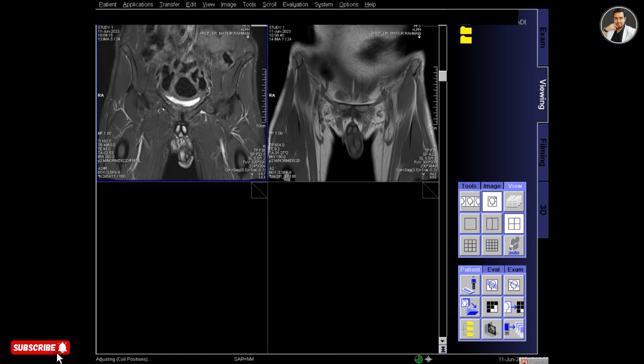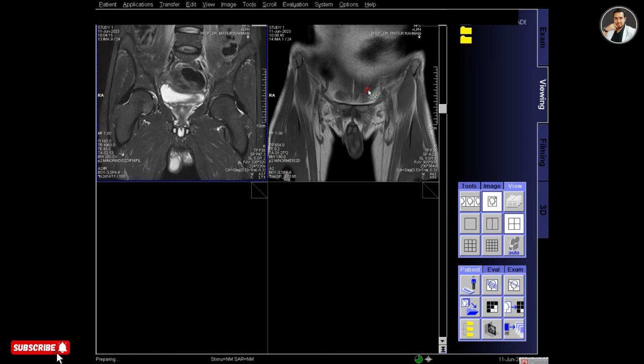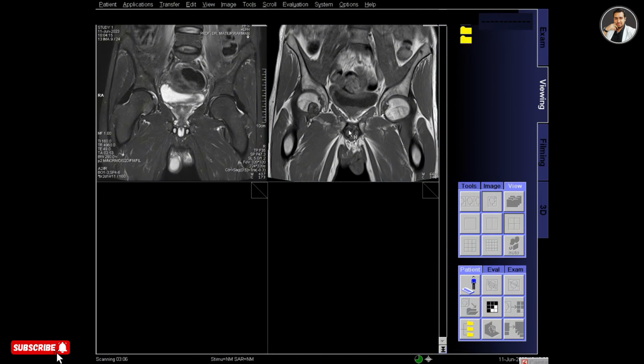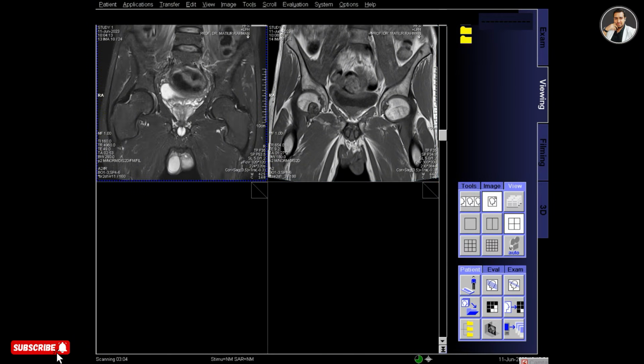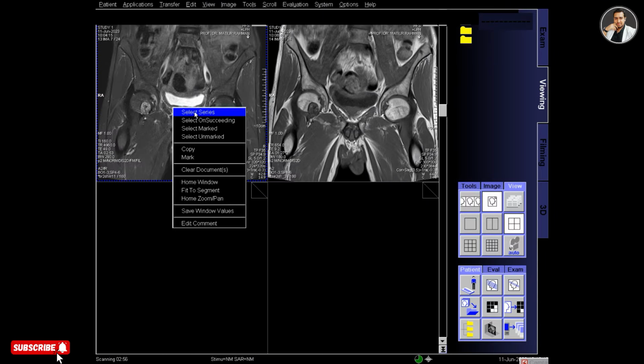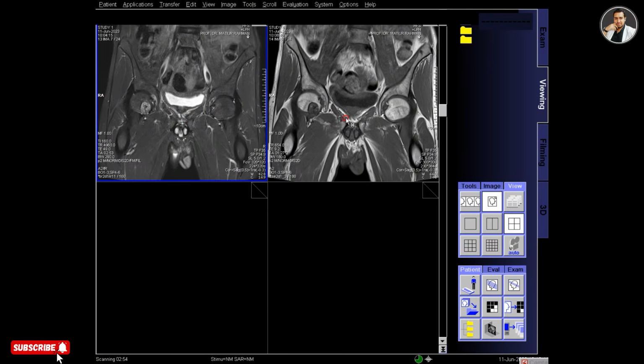So the first one is on the left side, the T2 STIR coronal, and on the right side is the T1 coronal. In this image you can see there is a lesion in the femoral neck, the right femoral head.